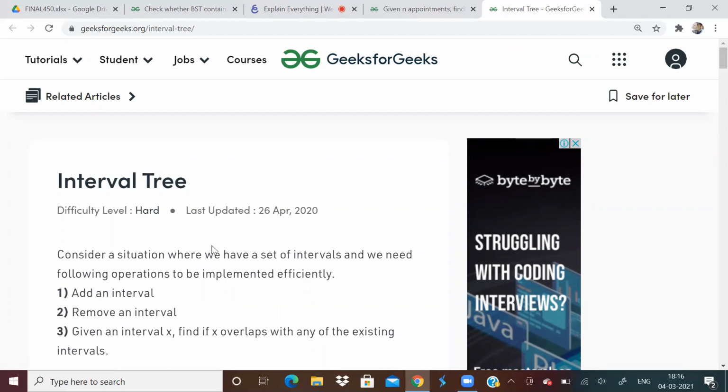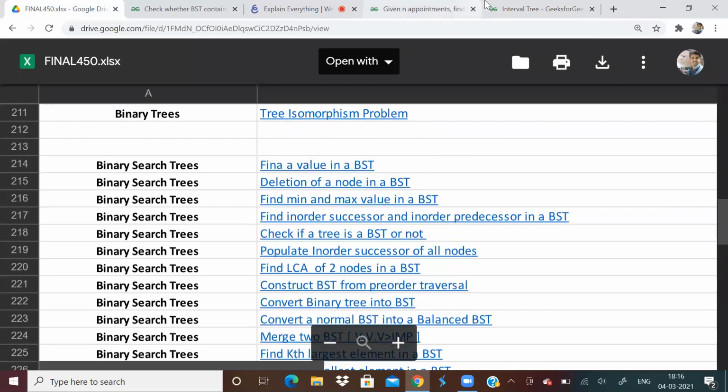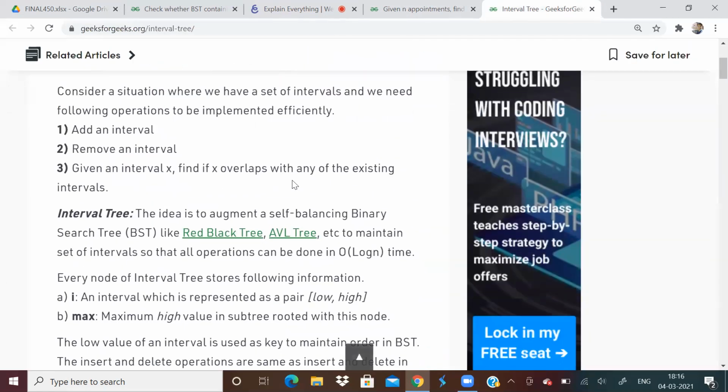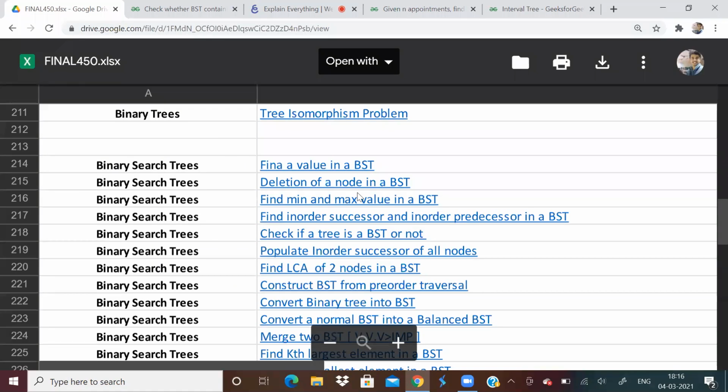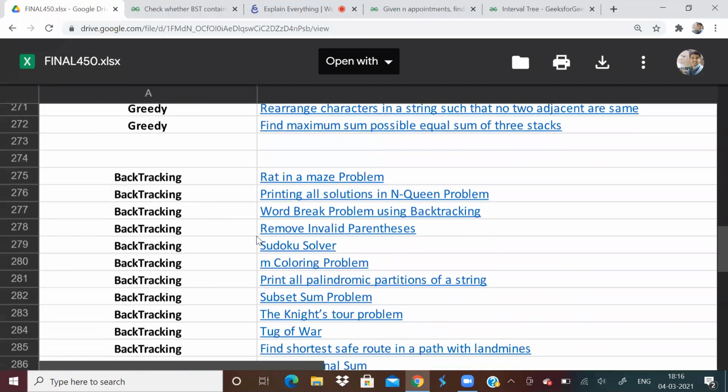Okay. So finally, we have successfully finished binary search tree. This problem is actually about red black and AVL trees. It's an interval tree. Self-balancing binary tree it is called, but it derives its concepts from here. So apart from that, everything else is done. We will be starting greedy and we will do backtracking very soon.